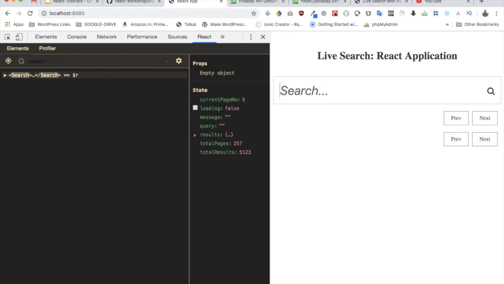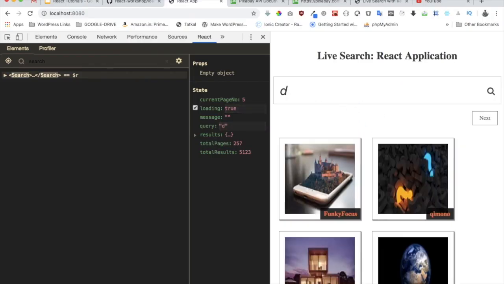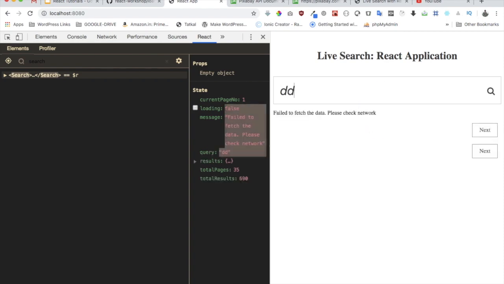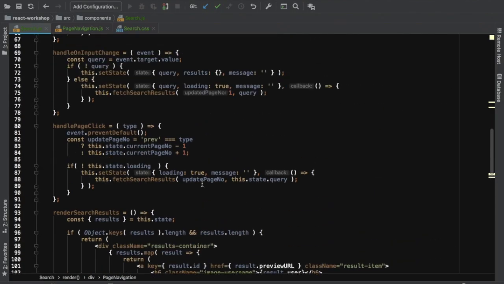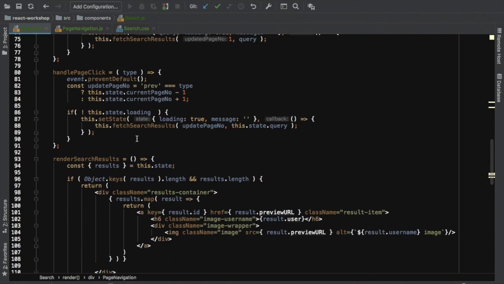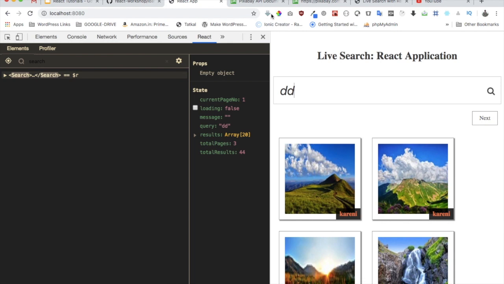Okay, now there is one more problem. This previous and next should not be shown in case the query is typed and it doesn't have anything. So that needs to go off, right? Yeah, that needs to go off. So what do we do for that? Where is it? Handle page click, right? So what we need to do is basically set the total pages and total result to 0 also.